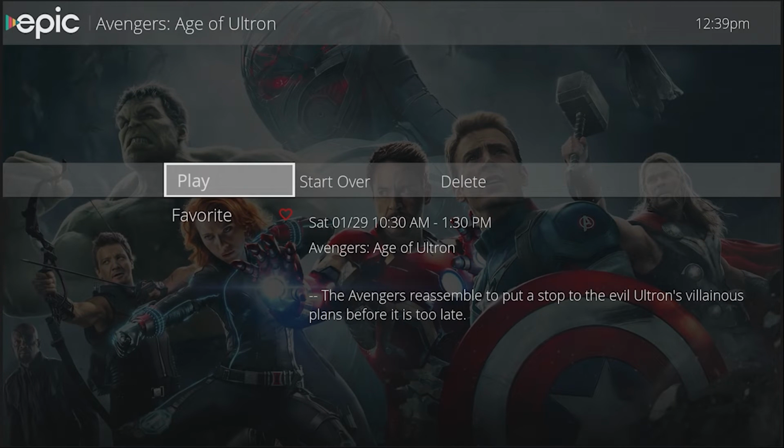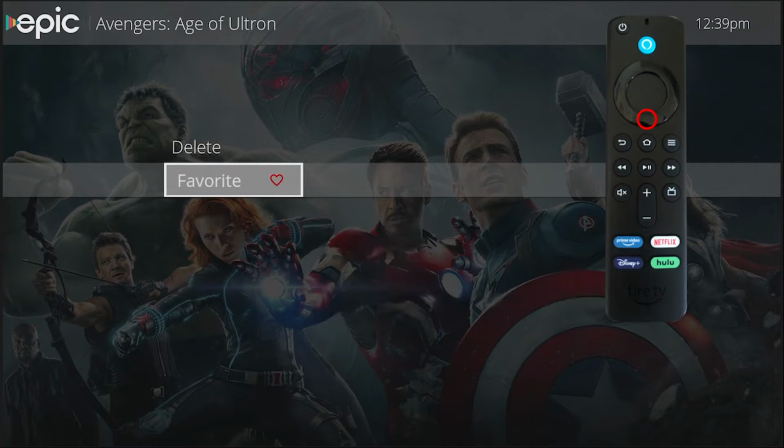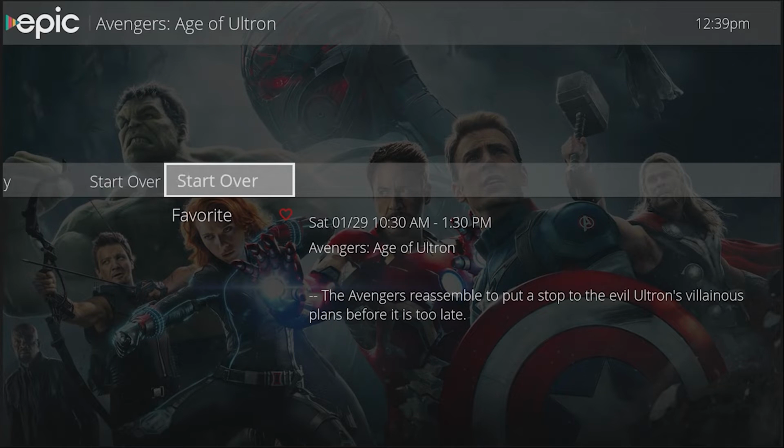On a movie, the options are play, start over, or delete. Navigating down, the option to favorite is available on any of these sections.